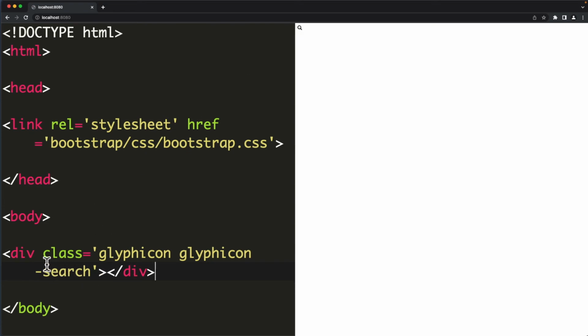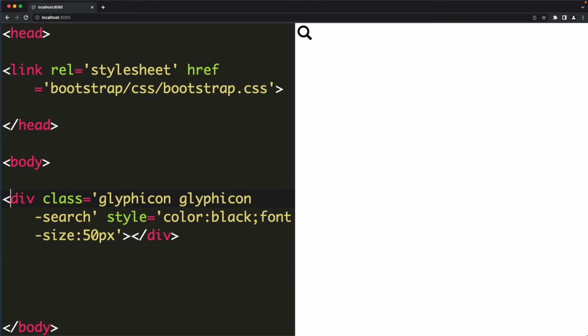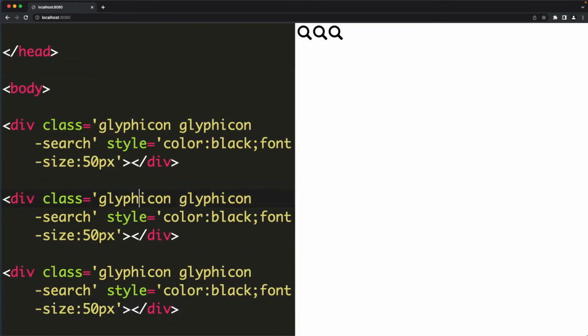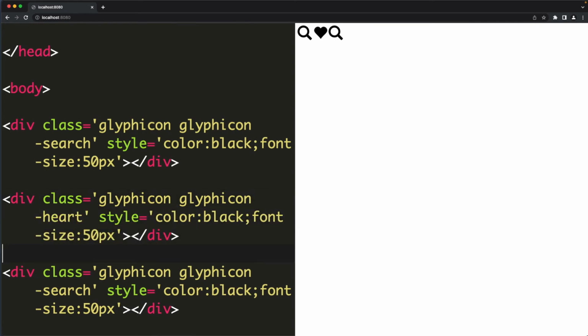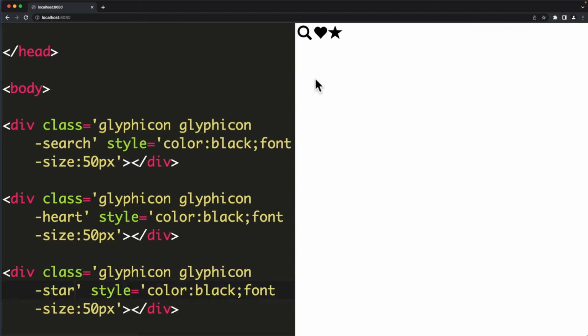You can make this bigger just by increasing the font size. So I'm just going to go font size is equal to 50 pixels. Whoops. And you can also change things like color and so forth. So I'm just going to add those too. Let me just copy this and paste it a couple times. Glyph icon heart. Okay, it's just one word. And then glyph icon star. And there you go.